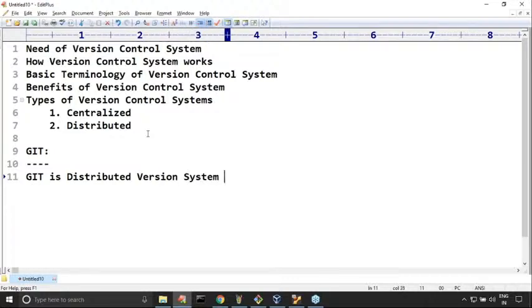Can I use the word "version control system tool"? What is Git? Git is a distributed version control system tool. Yes, correct. Sir, based on which architecture is this tool developed? It is based on the distributed version control system model.